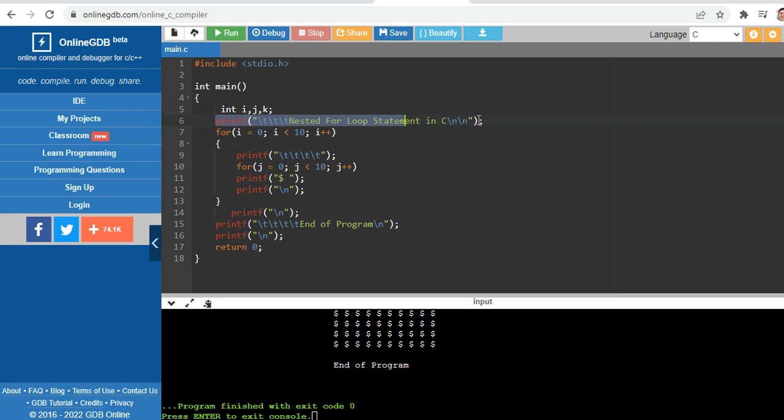So we have line number 6, the title of our program, nested for loop statement in C, \t horizontal tab, new line. And then when we say nested for loop statement, we have the first and then second for loop statement. So i equals 0, i less than 10, i increment, horizontal tab, for j, inside j equals 0, semicolon, j less than 10, j increment, $ sign, new line, and then new line here, and then \t.